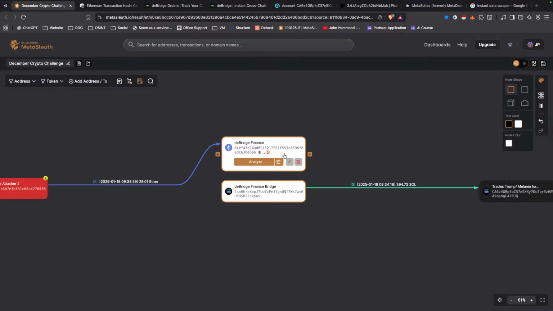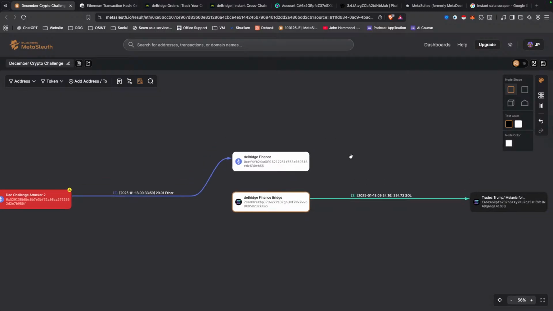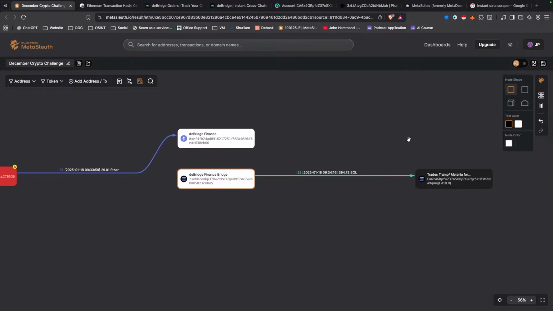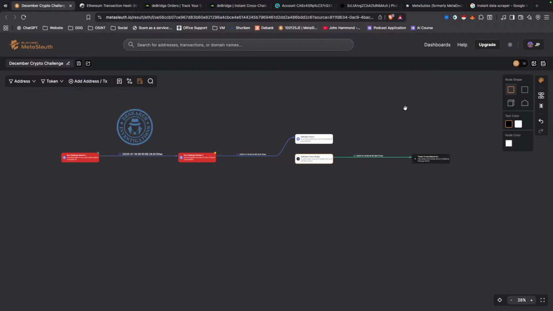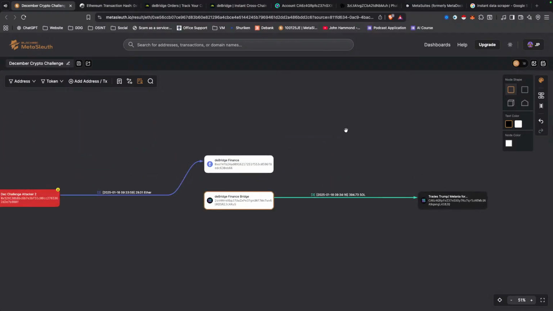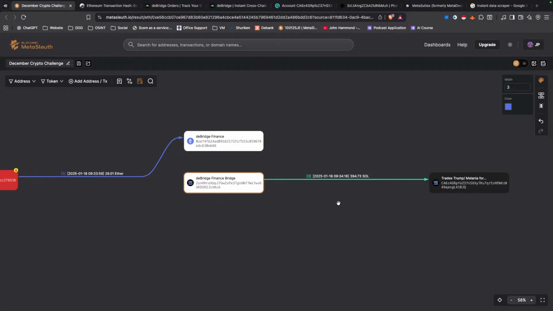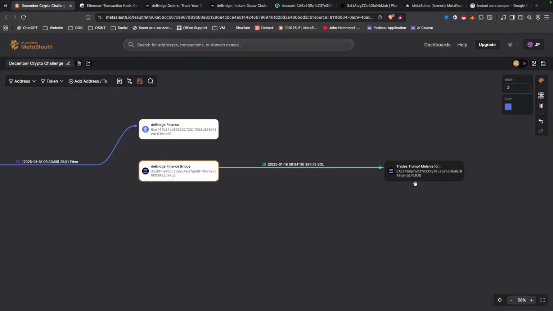It's an exchange, essentially a bridge that allows you to swap from one asset to another. But we need to show that transfer, right? The other thing you might do on something like MetaSleuth is color the lines as well. If you're going down a particular path, you might choose one color for that path. We only have one path right now, so maybe we just keep it as it is.